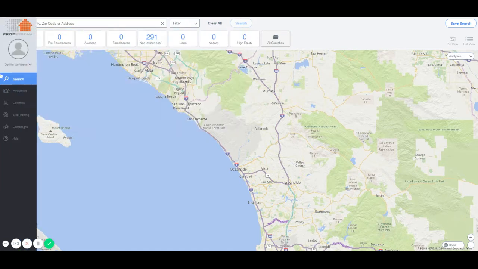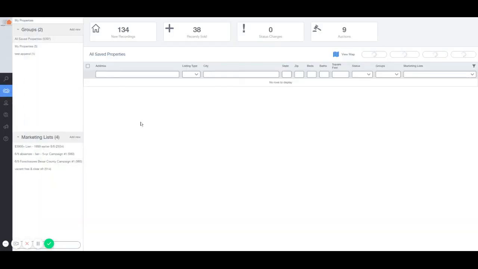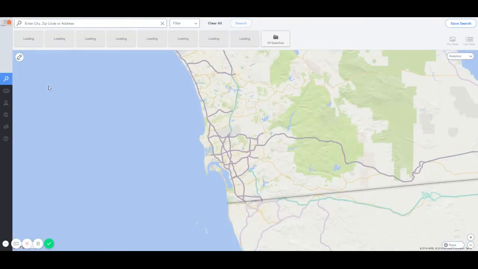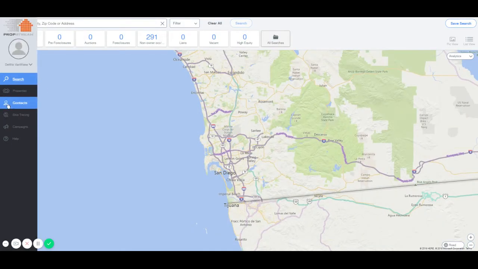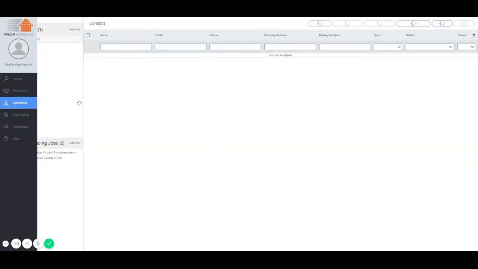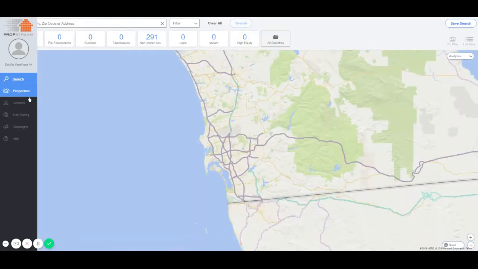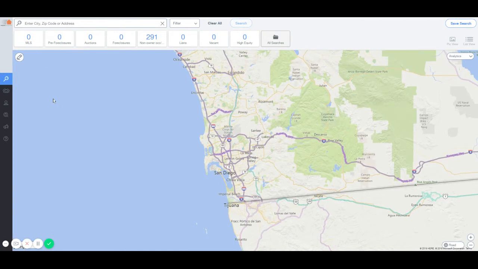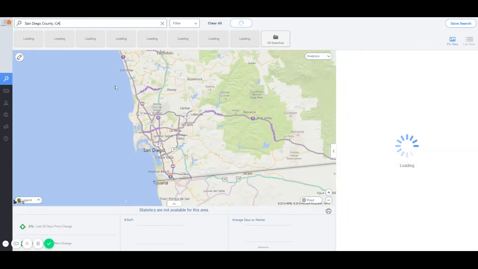Over here on the left, in this property section, is where all your saved properties will be. So if you save a list, which I'll show you in a second, all your saved lists will be right there. If you skip trace, all your contacts will just show up right here. And then you've got your skip tracing tool, which, once you save a list, allows you to start downloading homeowners' contact information right there. For the example, we'll just use San Diego County.